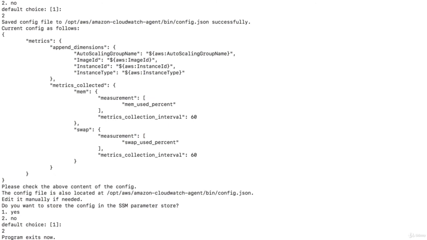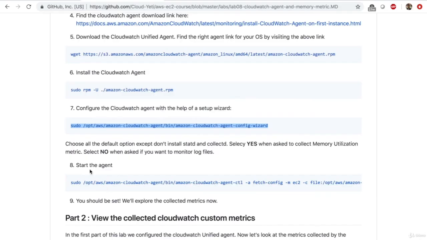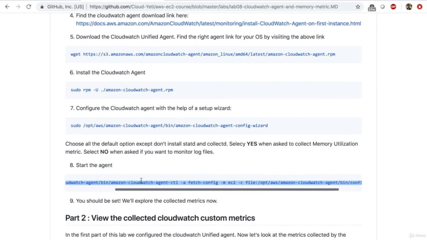And the agent will now be configured. So if you missed some step, make sure you go back, rewind, and look at my choices. Make sure you configure the agent, and once you configure the agent, we have to start the agent. In step number 8 in the lab steps, I'm going to copy this, and this command will start the agent and also give the path to the configuration file that's generated by the wizard.